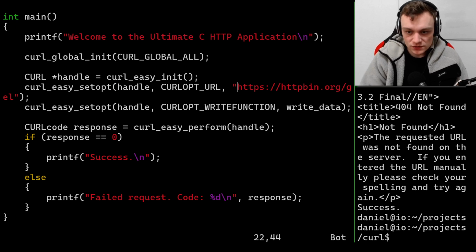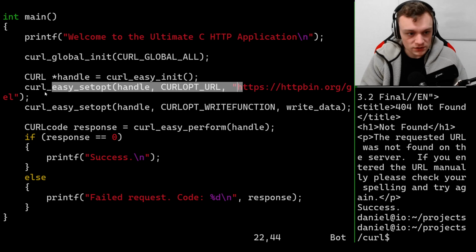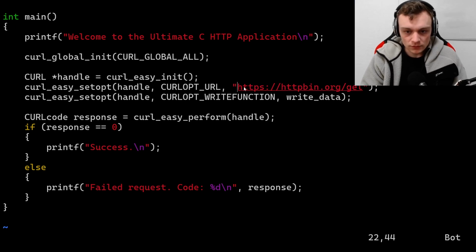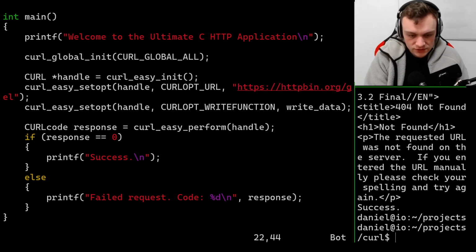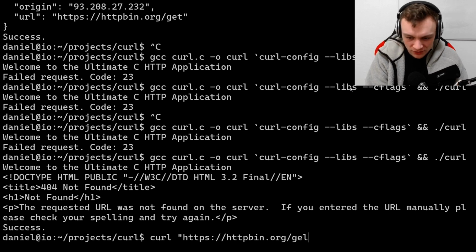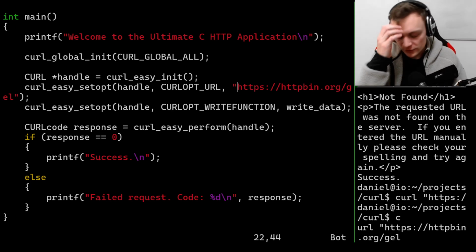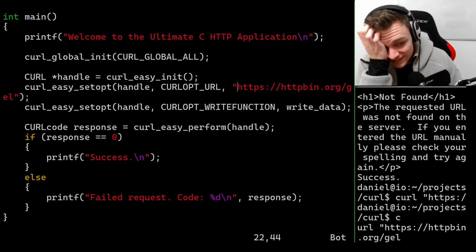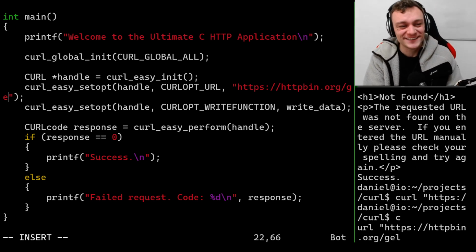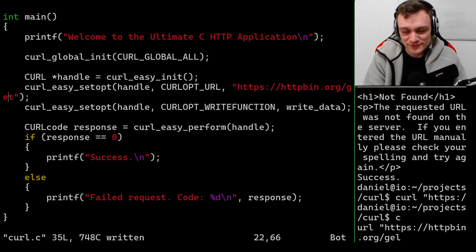So let's just go to this URL right here. So I'm going to copy that. And let's just try to curl this. Did I really write a gel? Oh my god. Of course it must be get. I wrote gel. Get. The request must be get.